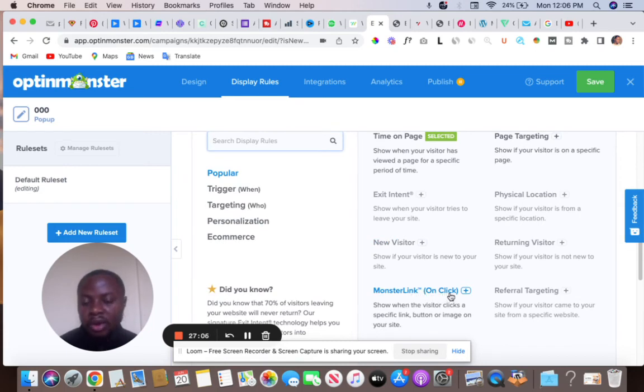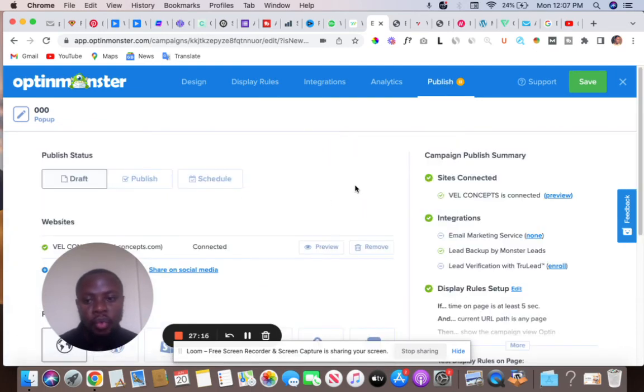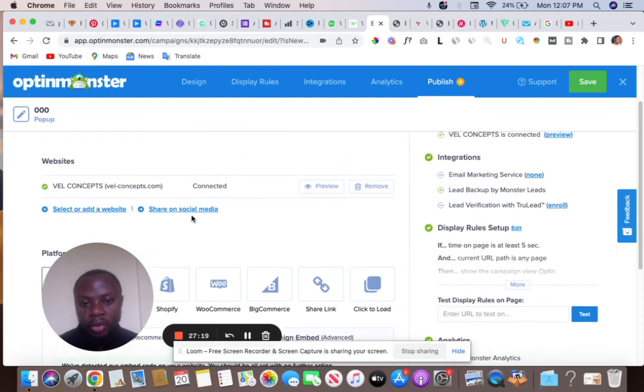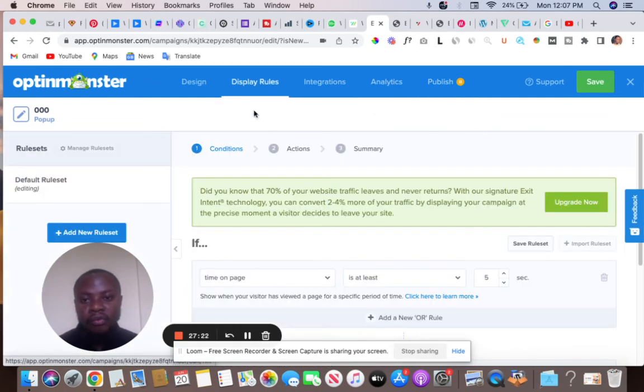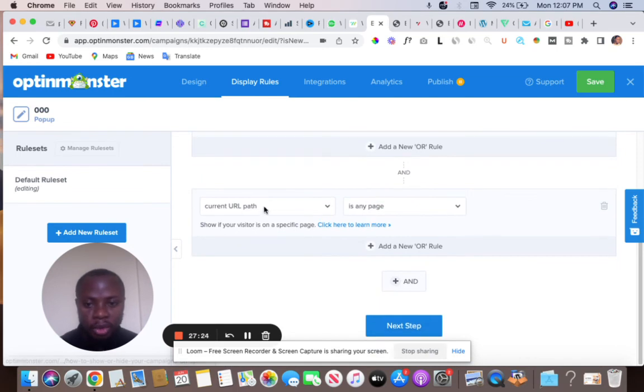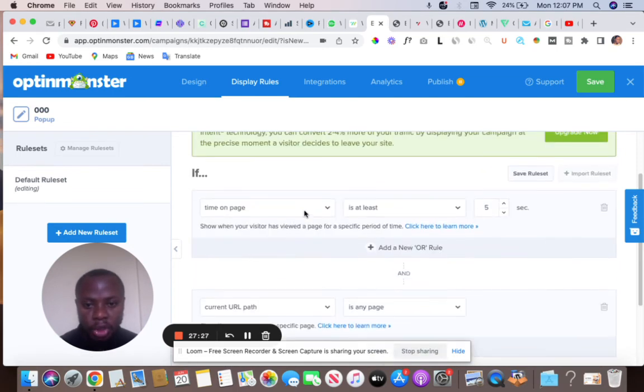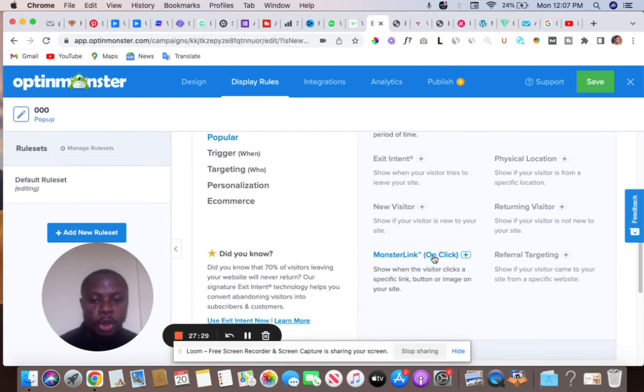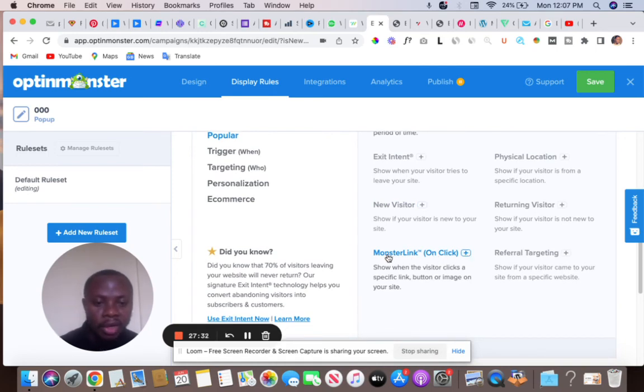You understand? So that it is actually on click so that people can click to trigger the form to come up. Okay, after you've done that, you come to publish. You need to publish your form. Now, when you have the pro version of Monster, let's go to display condition. You click here on monster link on click. It will take you to where you have to copy the monster link. Take note, you have to copy the monster link, then go and put it inside your button.